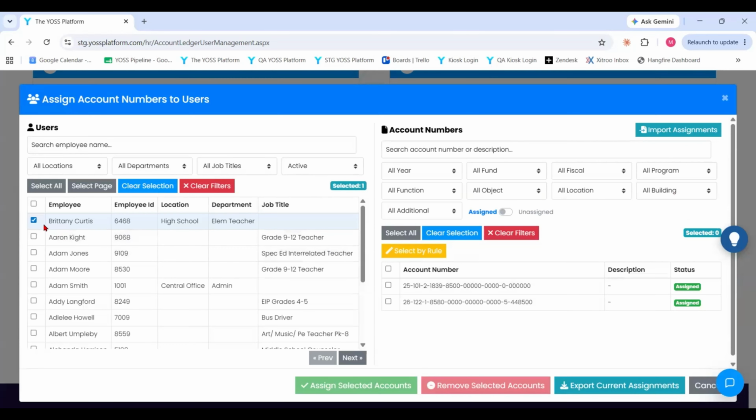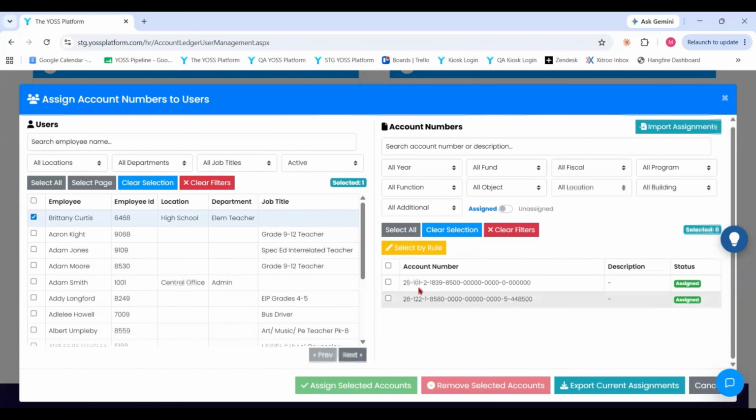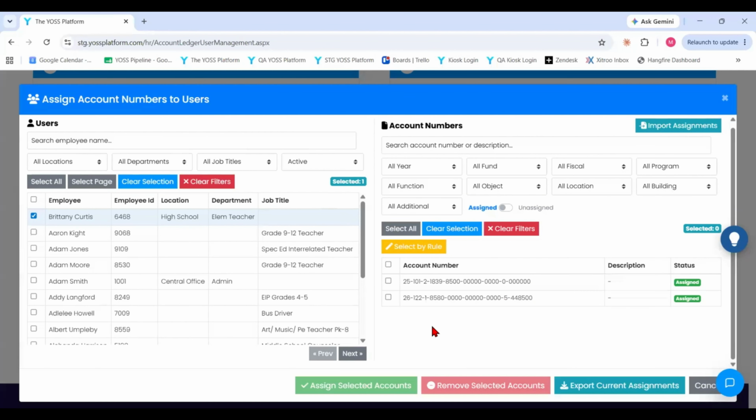Boom. It automatically pulls up Brittany's name, shows the two account numbers that she's assigned. If I click this unassigned filter right here, these are the three account numbers that we have created in this demo here that we can assign to Brittany or assign to many people. If I want to click in with Aaron and Adam, say, hey, they need to have these as well. We can add these back in here. And so now Brittany, Aaron, and Adam will have these three account numbers right here.